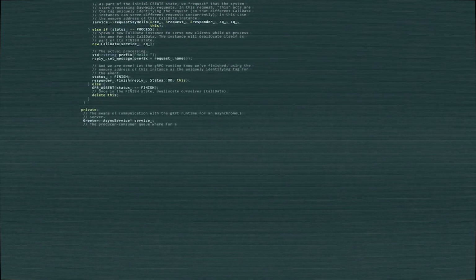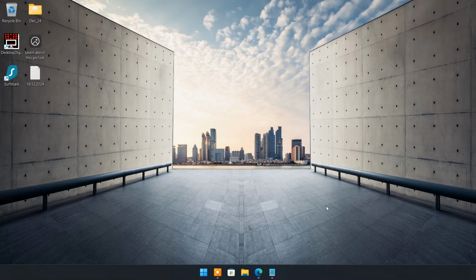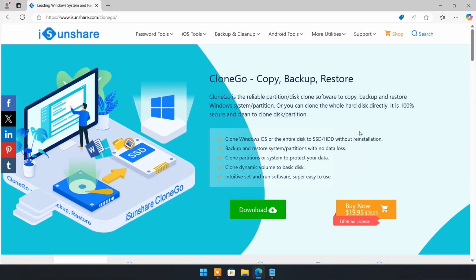In this video, I will guide you how to migrate your Windows OS to a new drive without losing a single detail. For that I will use iSunShare Clonego. It has three main features: copy, backup, and restore. With the help of Clonego, you can clone Windows OS or the entire disk to SSD or HDD without reinstallation. You can backup and restore system or partitions with no data loss.